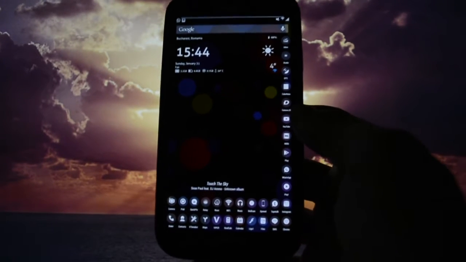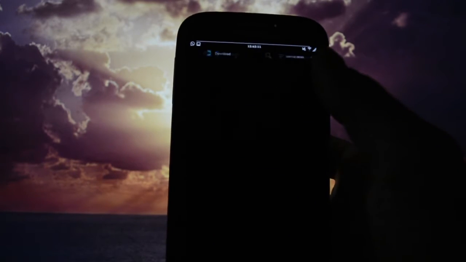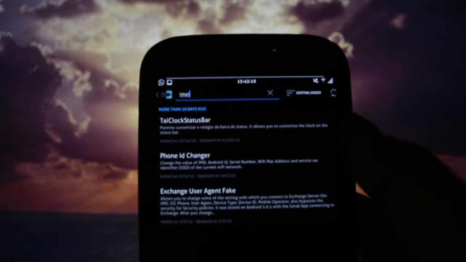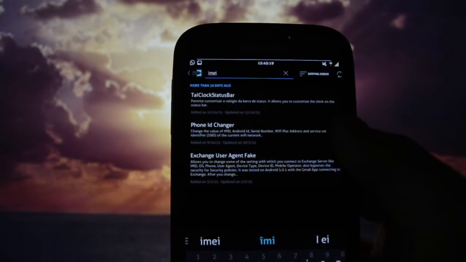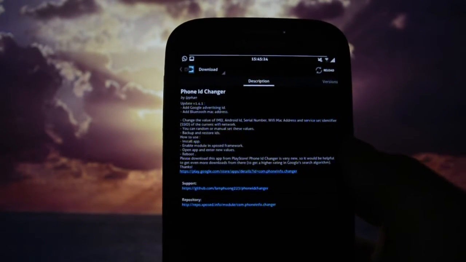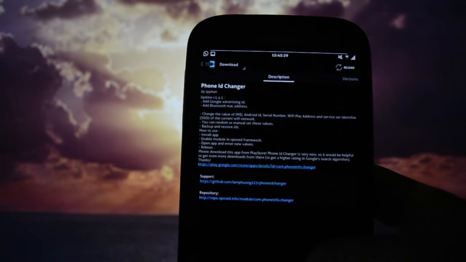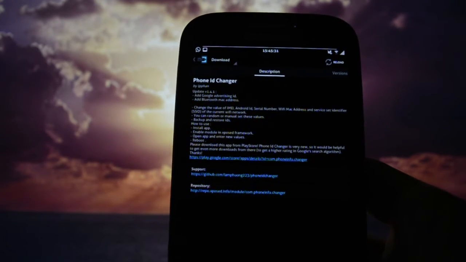And right now I will show you an application. Actually I'm not gonna discuss this further because somewhere in this world it's illegal. And again, you have to go into the Phone ID Changer. This is an Xposed module, so you need the Xposed framework in order to make it work. Download it, activate it, and then make sure you open up the app and see what it does.